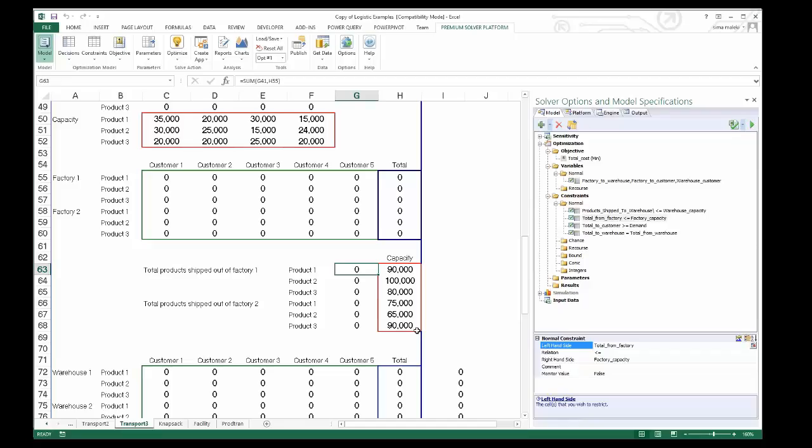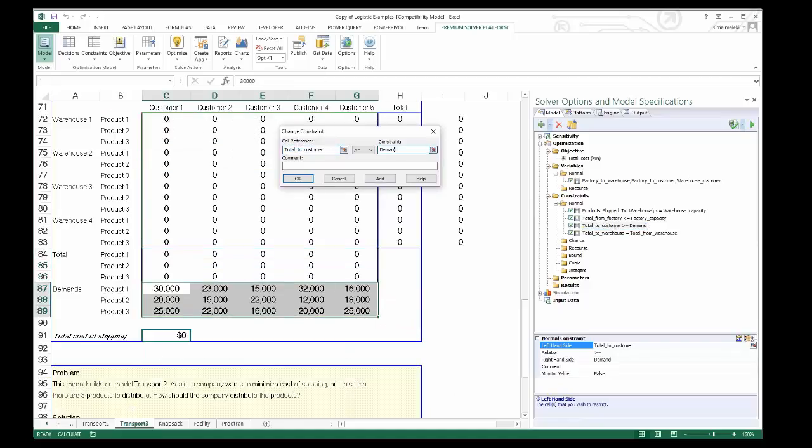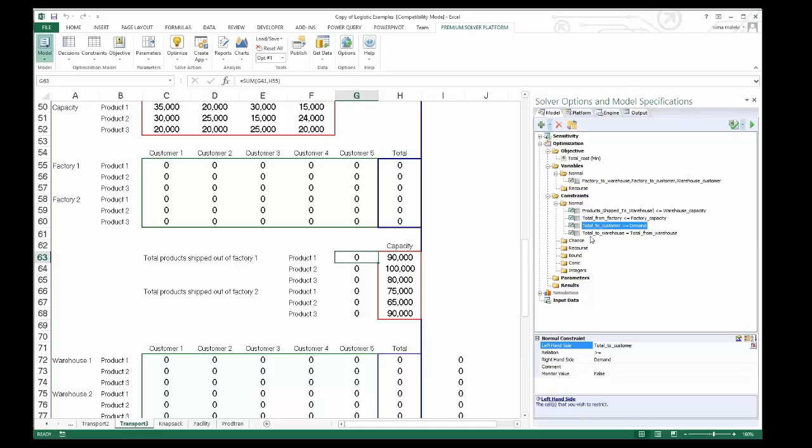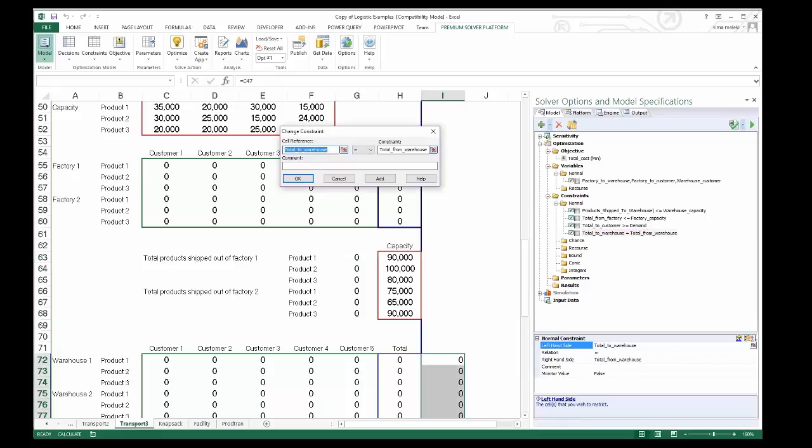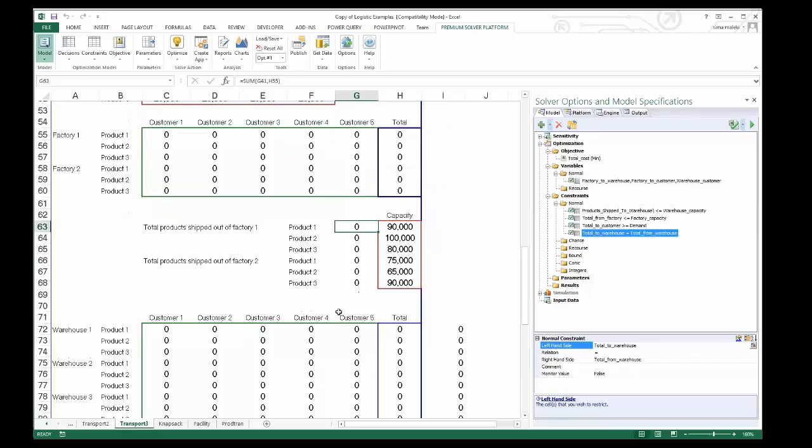Then we need to ensure that each customer product demand is satisfied. So we have total to customers must be greater than or equal to the demand, and demands are constant inputs to the model. Finally, warehouses are temporary holding points. Therefore, flow out from one warehouse is equal to its flow in this example. These types of constraints, again, are called balance constraints. You can see they have equality form. So we have total to warehouses must be equal to total from warehouses, and we have these constraints in the model.